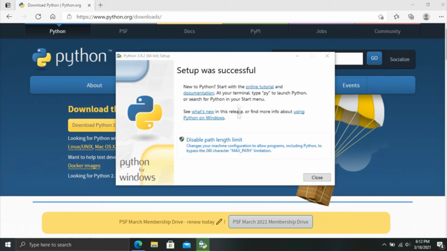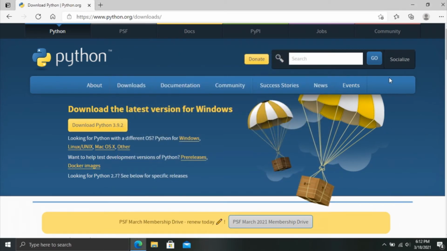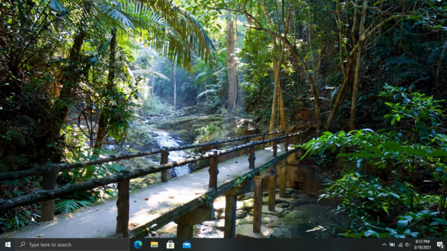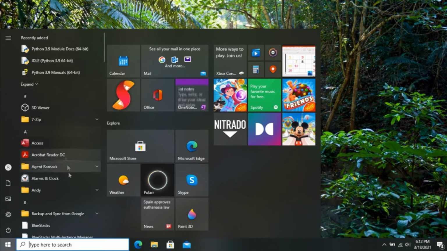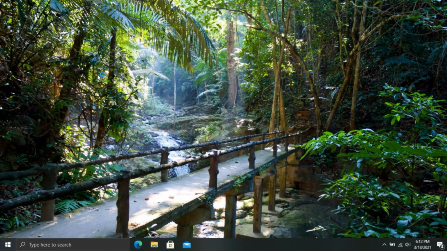So now once it has finished setting up and installing, you can just close this window and you can close your browser as well. Now to check if it's downloaded, you can see that there are three new items that have popped up on your Windows. So to test it out, let us open one of them.